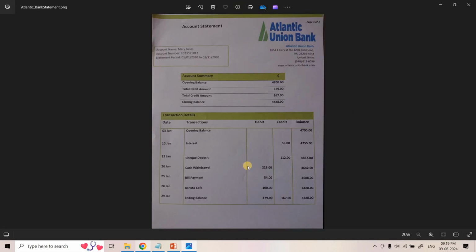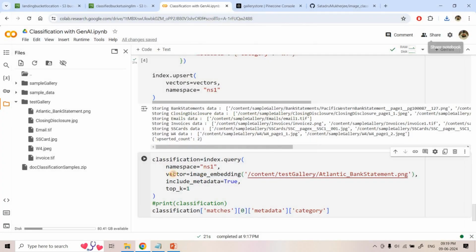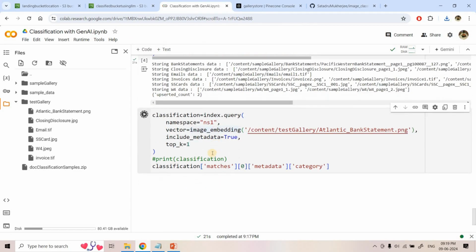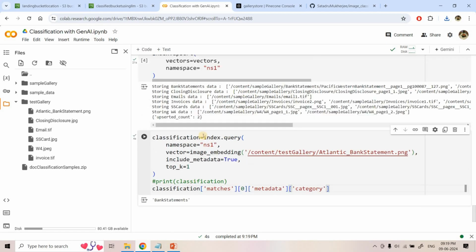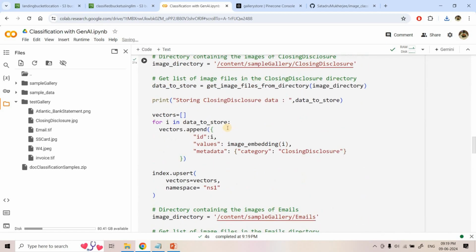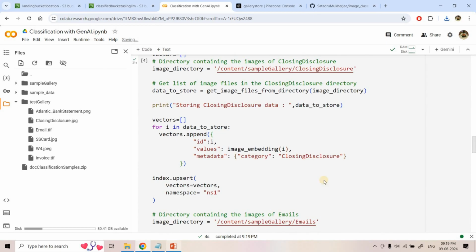So here the image got downloaded, and if I open it, this is nothing but a bank statement category, right? I will just execute this particular cell, and it will try to find the nearest similar image that is stored, and whatever class is there, it will return to us. This is the typical flow we followed in our previous video as well for image classification.